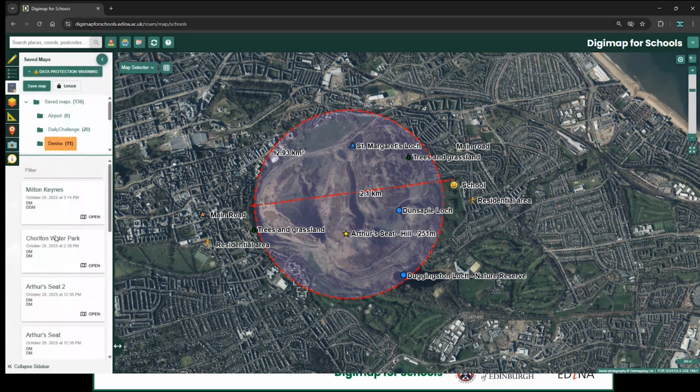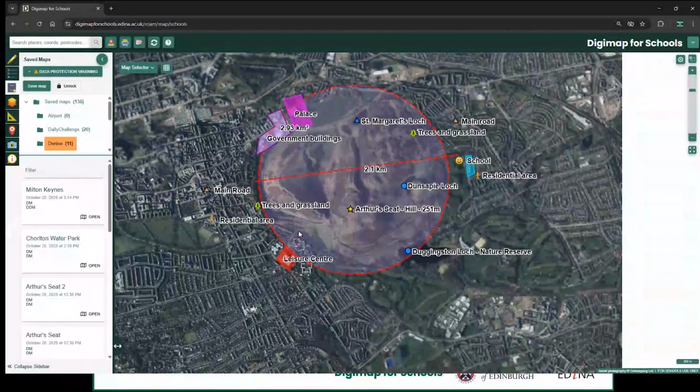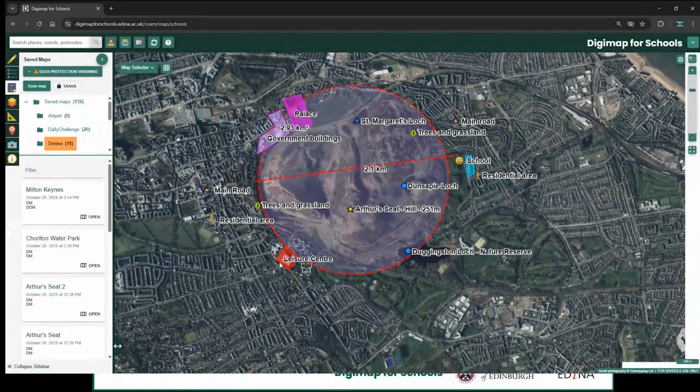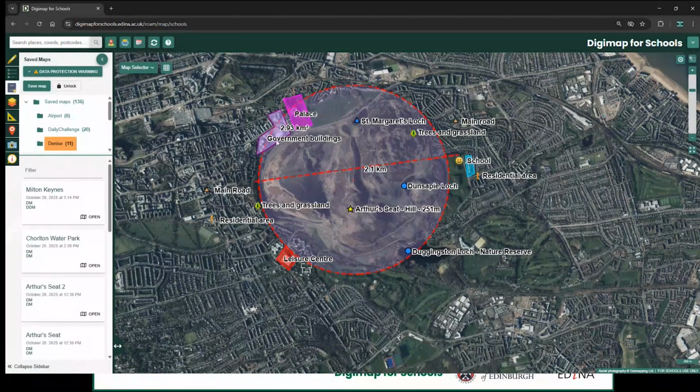So if I go here to Arthur's Seat 2 and I open, this time I'm merging drawings. Here I have added a little more. I have used the drawing tools to add some buildings and name them. So I have the palace, the government buildings, leisure center, school. So I have a school very close to a mountain, and it is a brilliant opportunity for the students to study, to identify wildlife, to describe wildlife, to go and run with it and work with it with their peers.